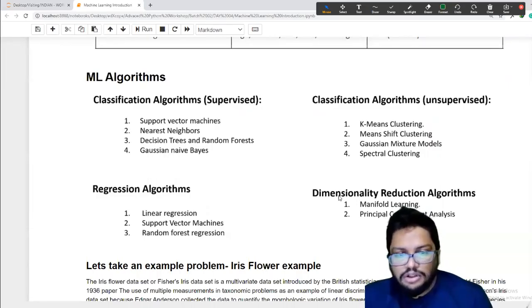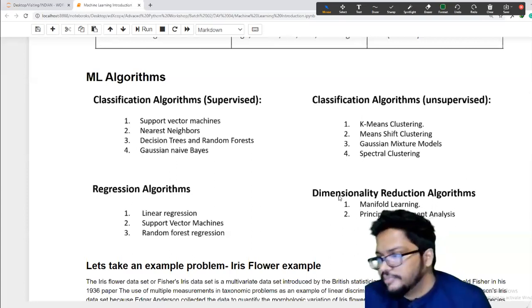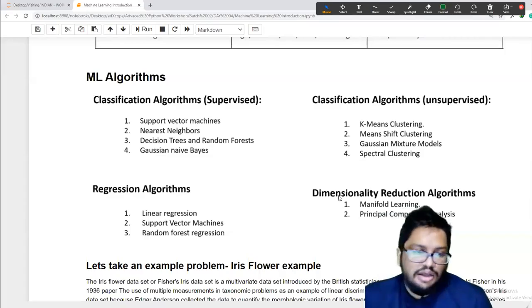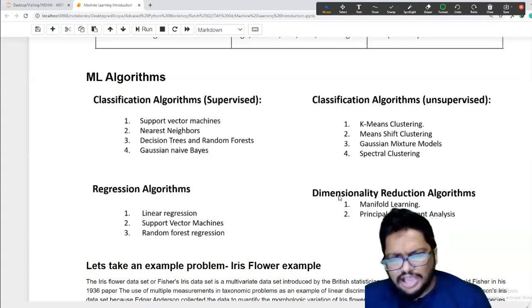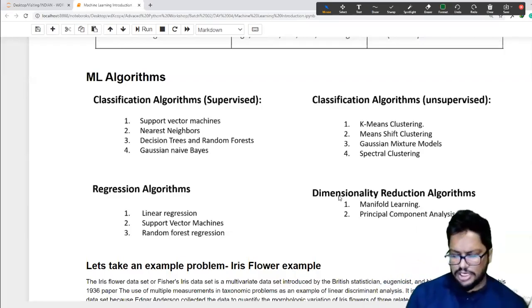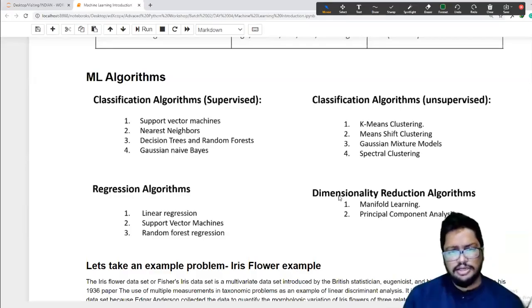Likewise, we have lots of things. I haven't mentioned all of them here. Those are a few. We have several algorithms that you can use for classification problems, supervised type classification problems, right? And the other thing, okay, I will come to that point later.